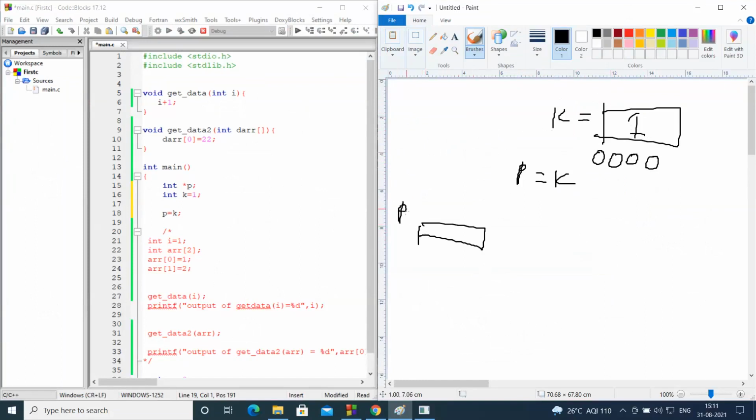So we have here p, right? And the pointer variables are designed to store addresses. But if I say k, you are accessing a value. So that's the wrong thing. What you have to do is access the address. So the correct statement should be ampersand of k. This returns the address.